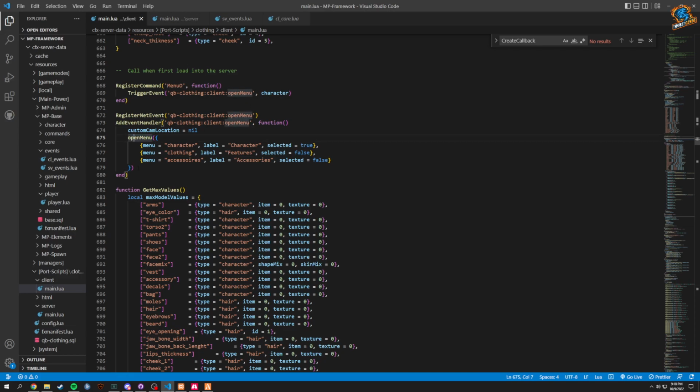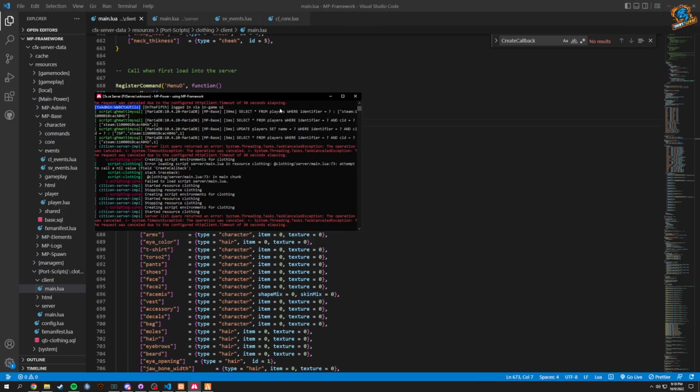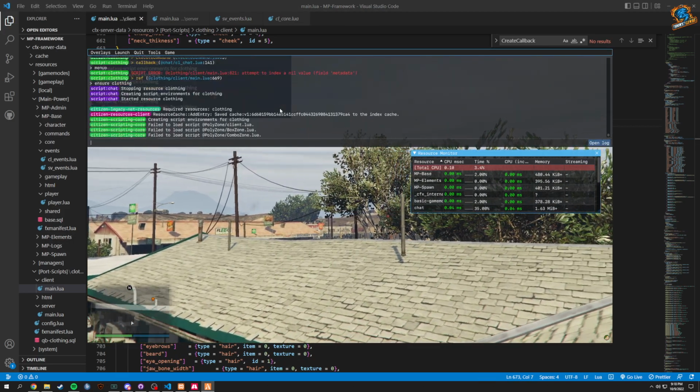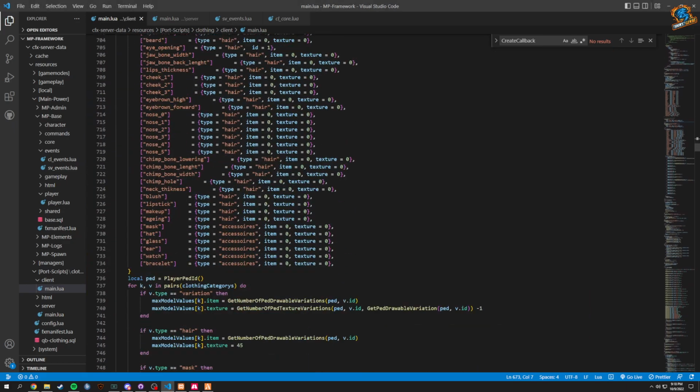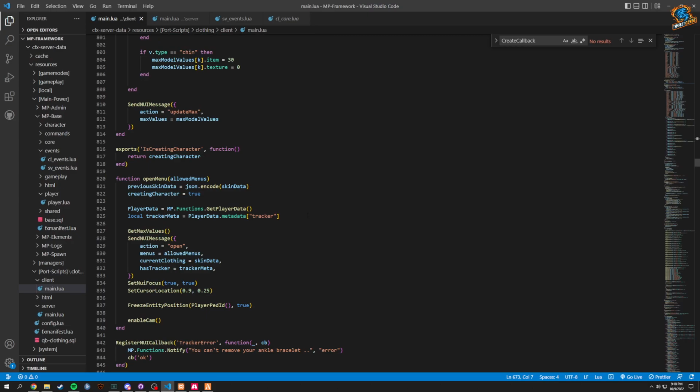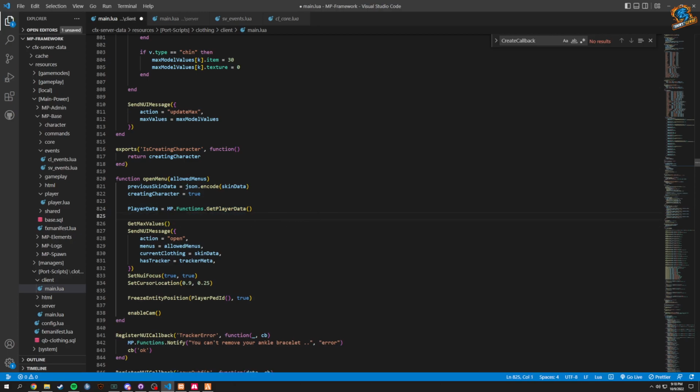Let me see if we could just trigger this instead. So redo this, menu O, field metadata on 820, allowed menus. Okay. So get player data. And then we're getting meta. I don't care about a tracker right now. Is this our correct way to get player data though?